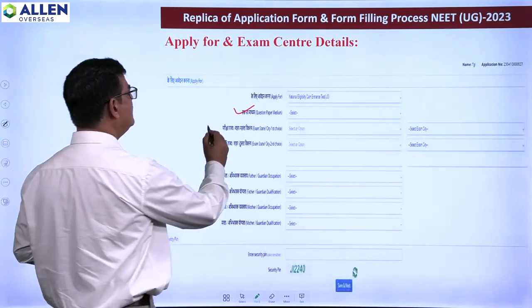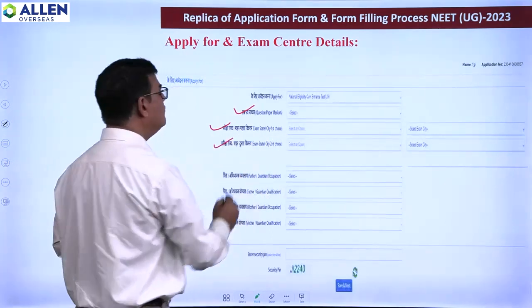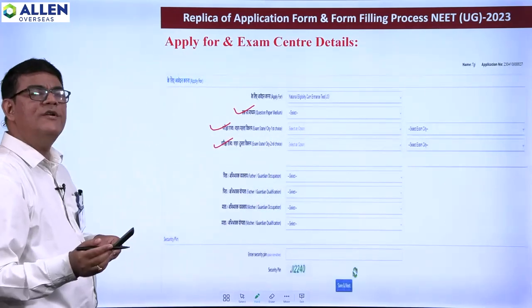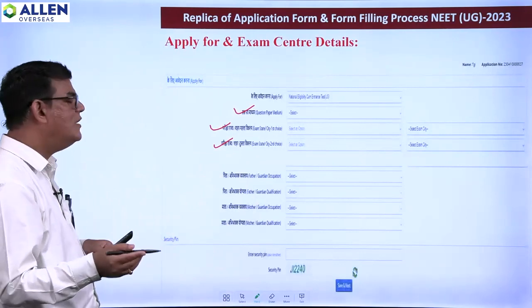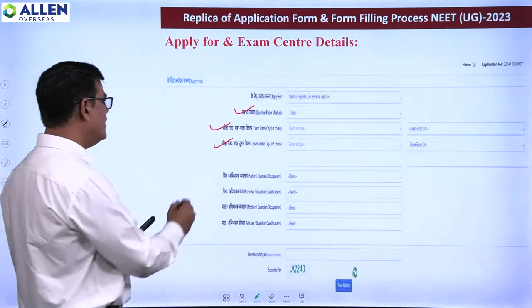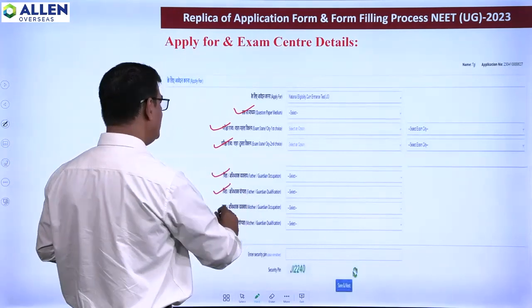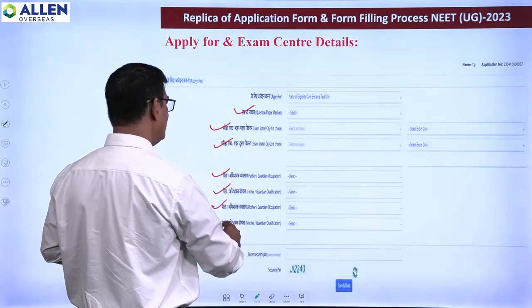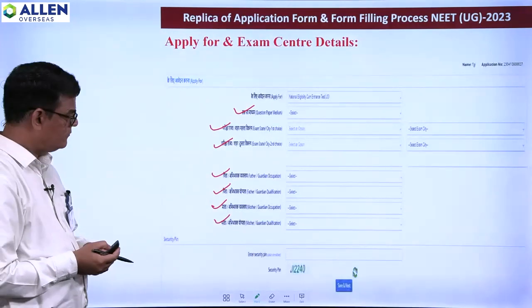Then comes the examination choice number 1, choice number 2. In overseas, various centers are there. You can opt according to your nearest test center. Then comes the occupation of parents, qualification of the parents, occupation of the mother, and guardian qualification.